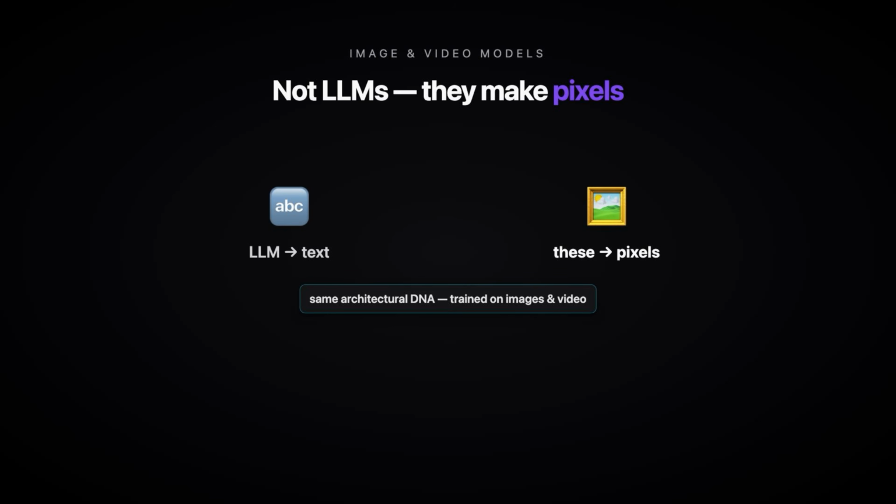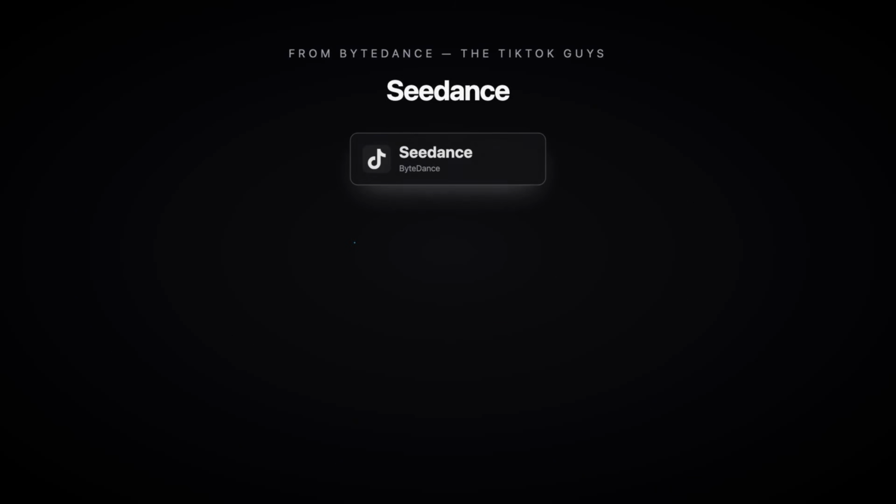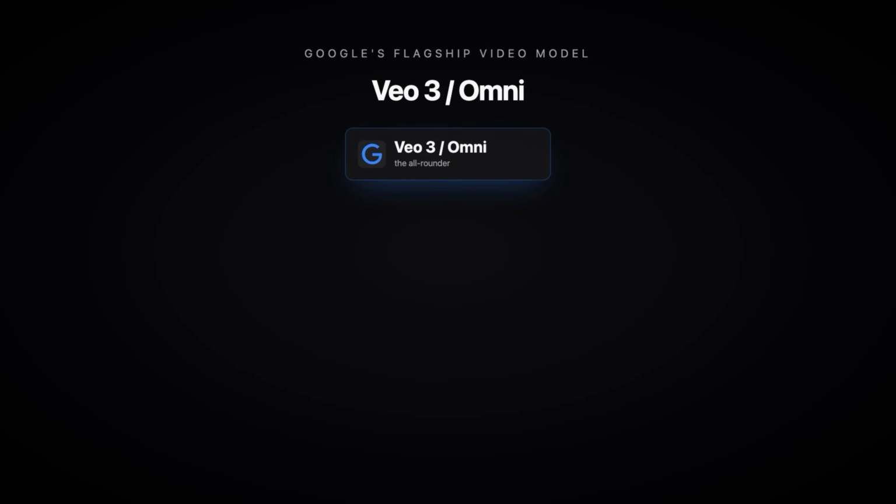Nano Banana is Google's image generator. It's actually baked into Gemini right now. It's fast, it's sharp, and extremely good at rendering images. Seedance is from ByteDance. Yes, the TikTok guys. It's especially good for turning a still image into moving videos with audio that's actually synced to what's happening on the screen. Veo 3 and Omni, the latest one, is Google's flagship video model.